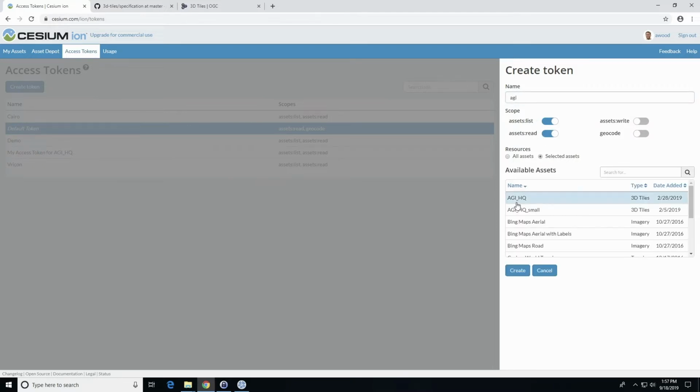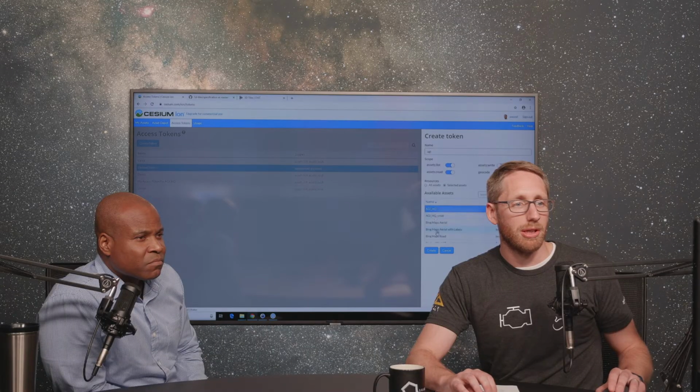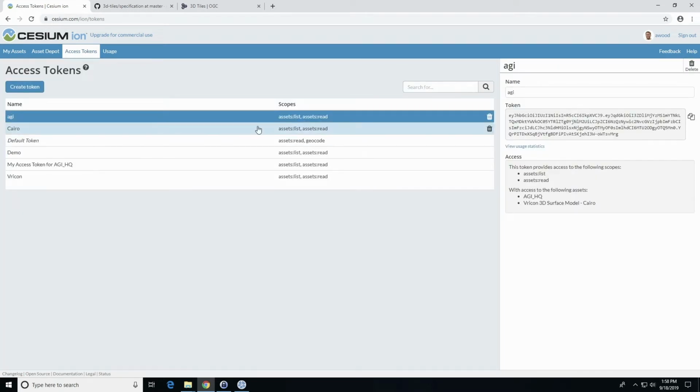And I'll choose that I just want to select AGI headquarters. That's my own personal one. And we'll also put Cairo and AGI headquarters in there. So this is the curated Viricon tile set. So it's listed there. I'll copy this token.